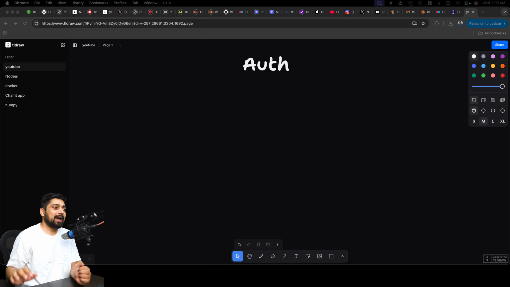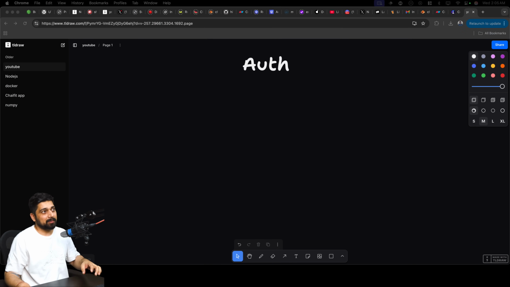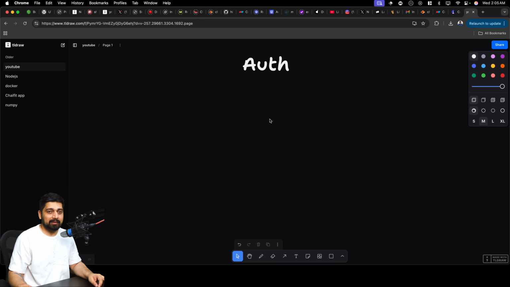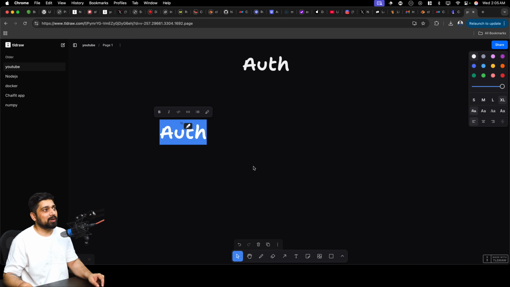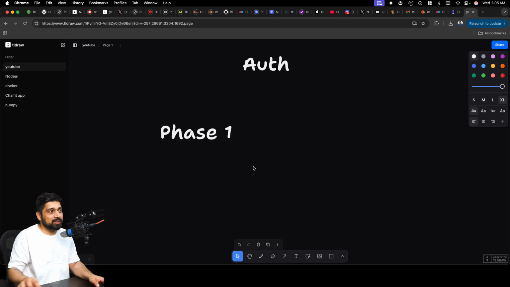So let me take you on the screen and walk you through when auth actually makes sense and when you should be rolling your own. Again, nobody is wrong here, and it is all use case dependent. So without wasting any more time, first let me walk you through this. There are usually three phases when you build any application. The first one is phase one.